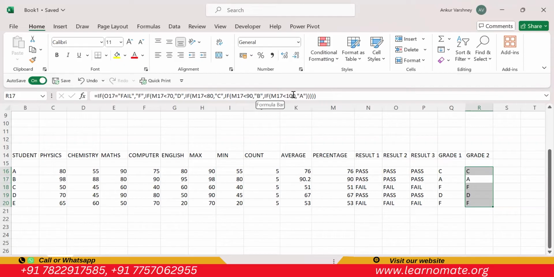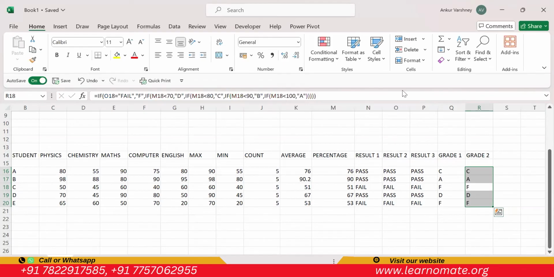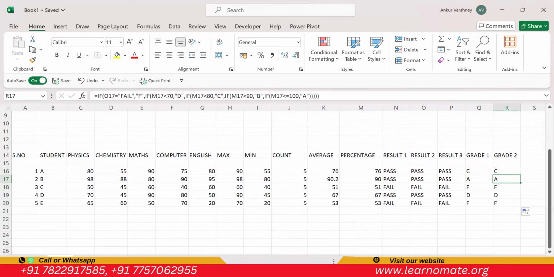But in this condition, any student can get 100%, yes or no? That is a possibility. That is why we have included the equal to sign here. Got it? So you can drag and you will get the same answer as before. Understood, everyone? This whole picture you have all understood? Yes or no?